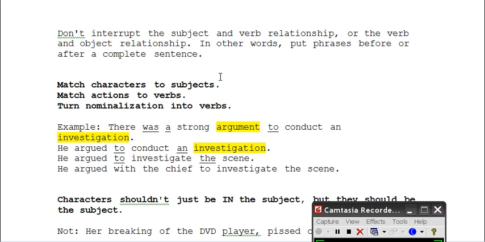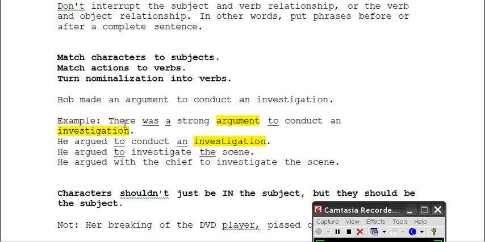So let's look at an example of what that means before we look at these examples of nominalizations and what they are. Okay, so Bob made an argument to conduct an investigation. Here we have a subject now. So before we didn't have a subject. And here we actually have a character as a subject, that is Bob. That is, you want the subject to be actually the one doing something. However, we haven't matched actions to verbs because the verb made isn't really an action.